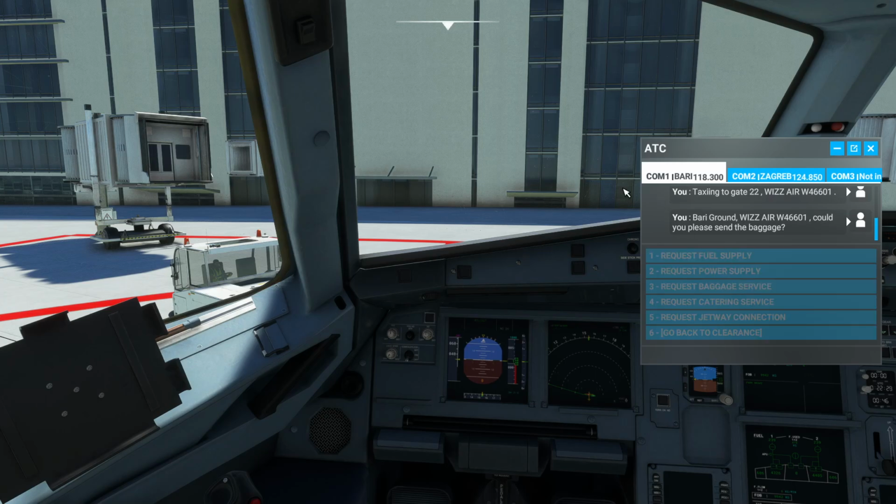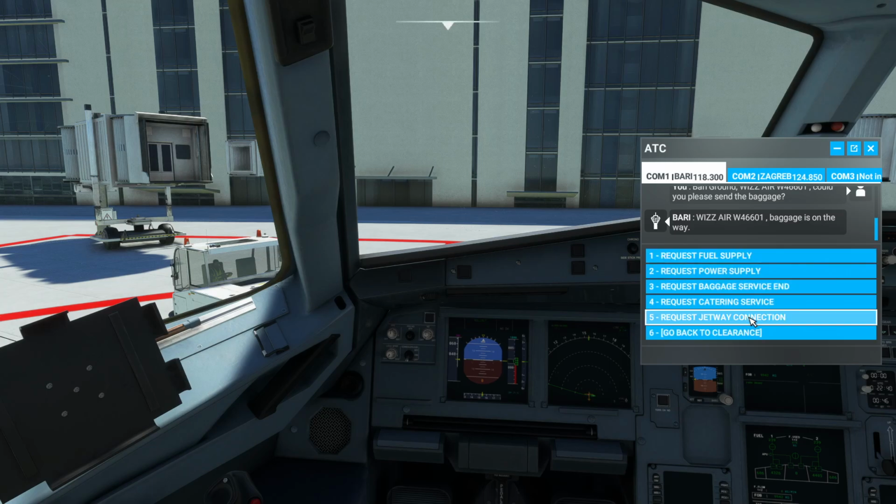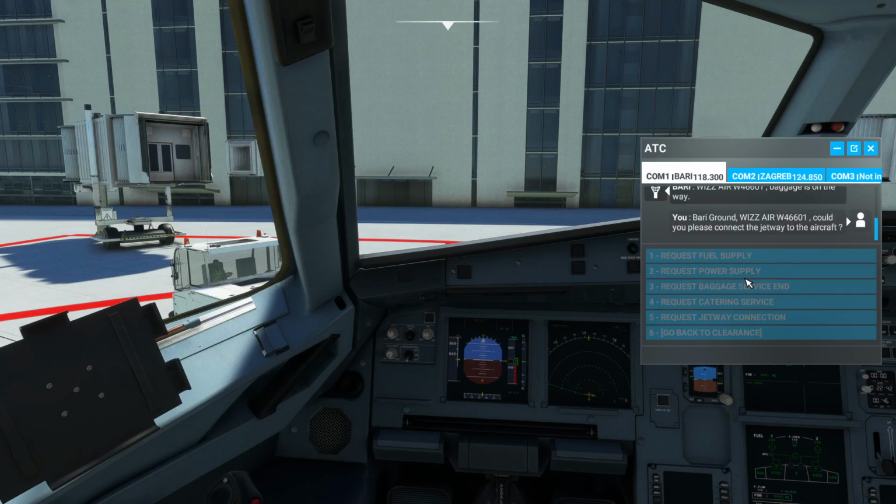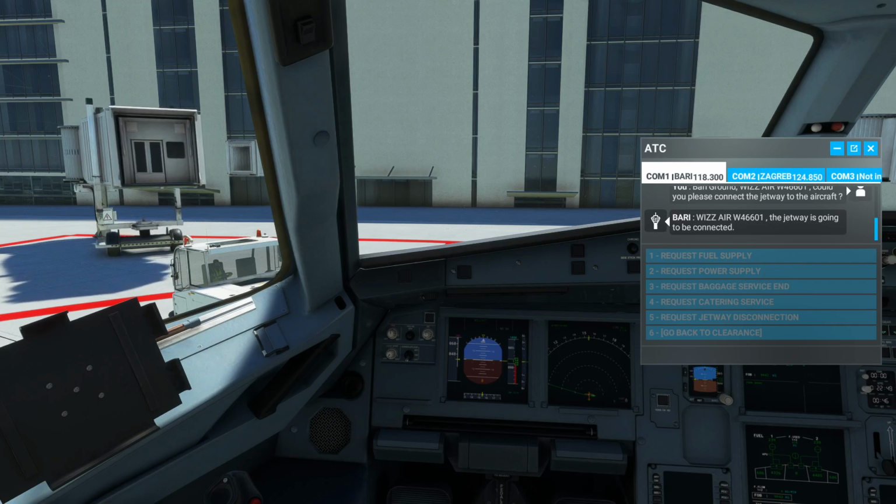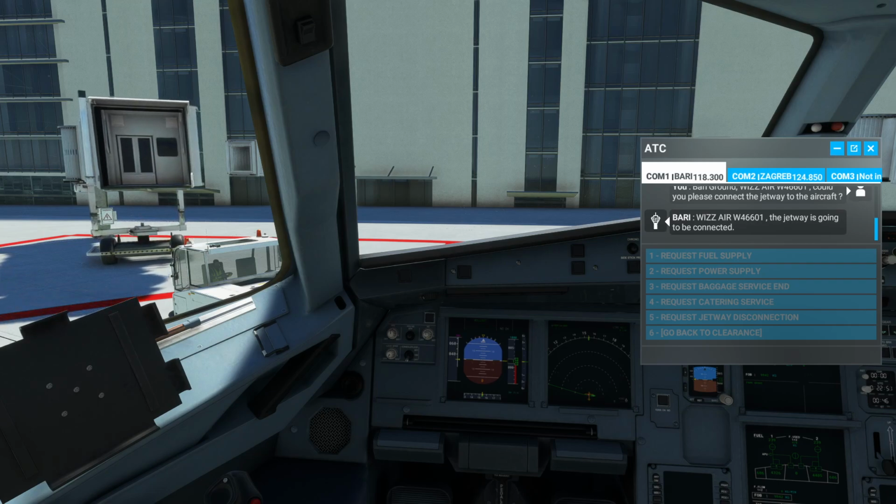Bari ground, Wizz Air Whiskey 46601. Could you please send the baggage? Wizz Air Whiskey 46601, baggage is on the way. Bari ground, Wizz Air Whiskey 46601. Could you please connect the jetway to the aircraft? Wizz Air Whiskey 46601, the jetway is going to be connected.